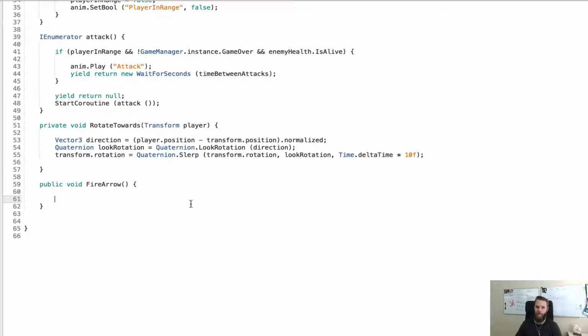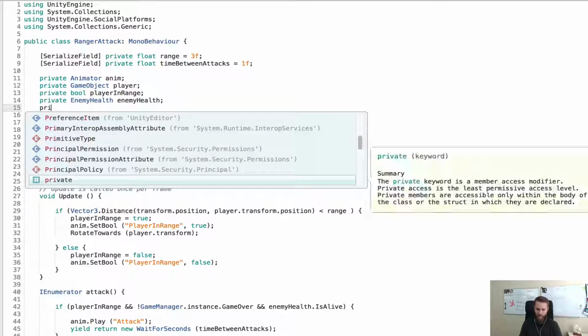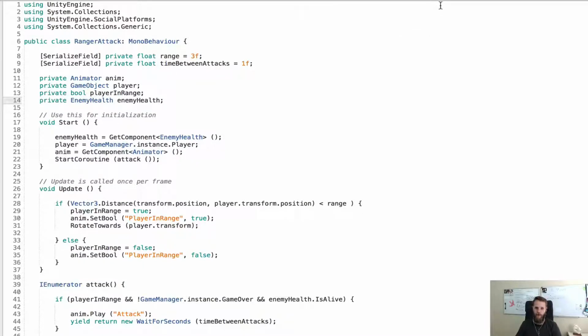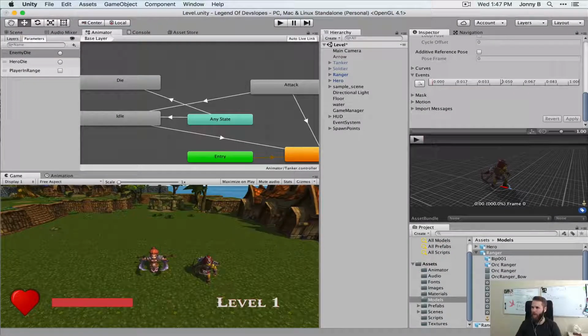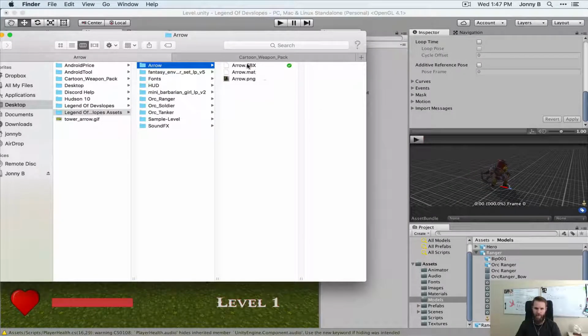But first, let's get our arrow ready to be instantiated, because right now we don't actually have it set up yet. So let's scroll up to the top and create a reference to an arrow. So we're going to say private game object arrow. First, let's go ahead and import our arrow model into our Unity editor. So let's go back to Unity and open up your assets folder and find the folder that says arrow. And what we're going to do is drag in the arrow.fbx into models.